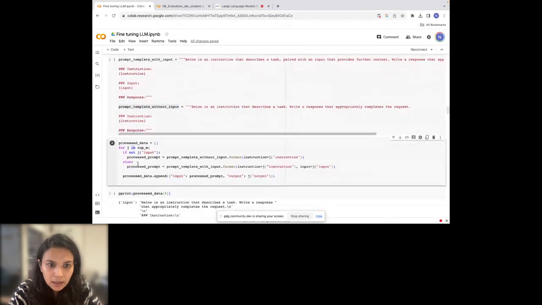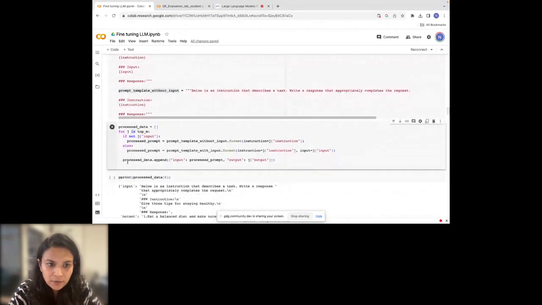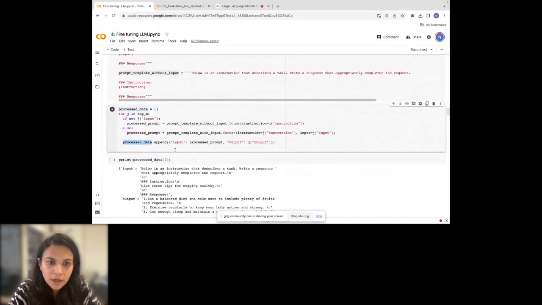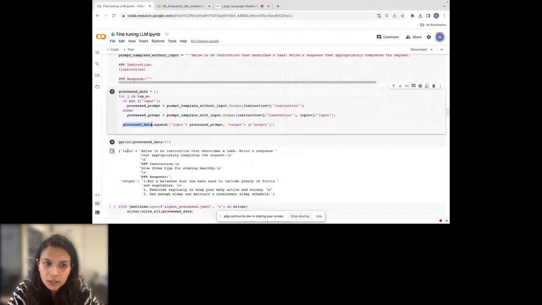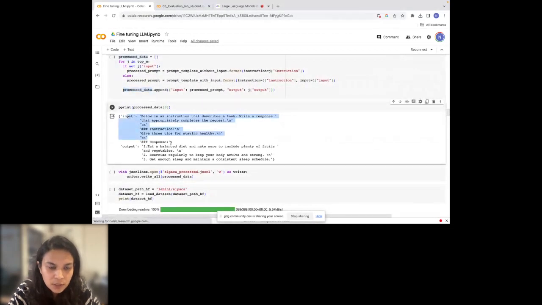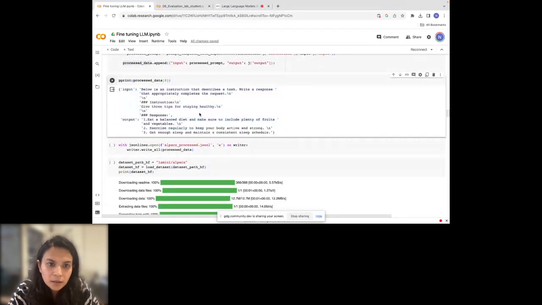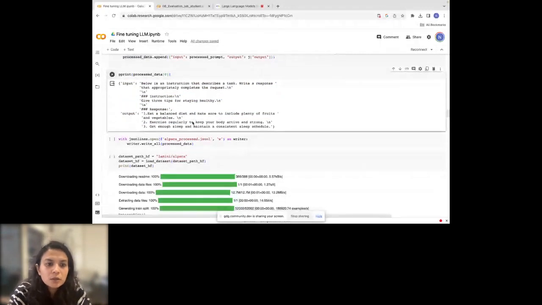Okay. And then we are just creating the data over here, where we are giving the input as the processed prompt. If it doesn't have an input, here we are hydrating our templates with the actual data, and this is where we are appending all the data. And if you see this step, this is how our data looks like. This is the data which we are going to use to train the model.